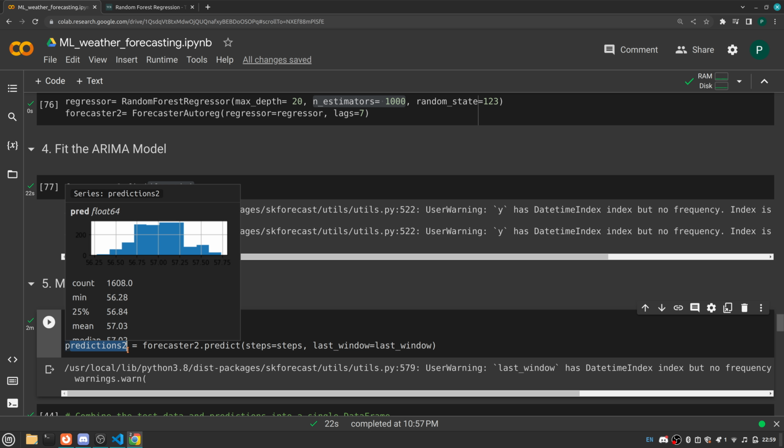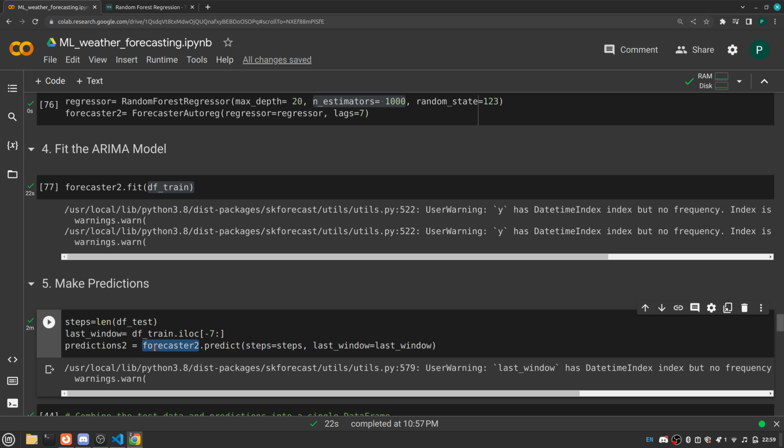And then with those two variables initiated, we're going to create a new object called predictions2, which is our predictions data set, which will be equal to the forecaster2 autoregressive model that we created above. And then we're going to say .predict, so please predict. And then we're going to tell it how many steps it has and what the window is. And then we're going to run this.